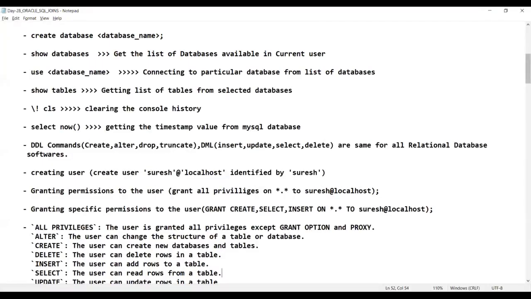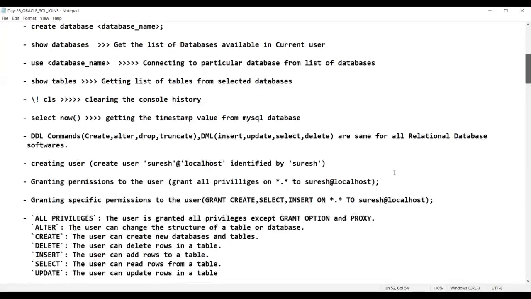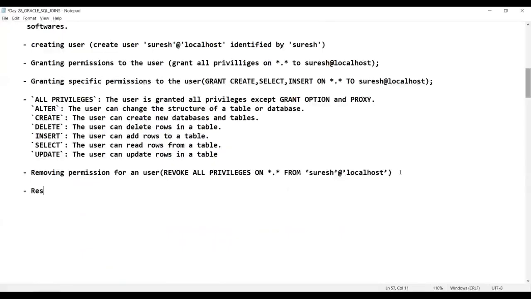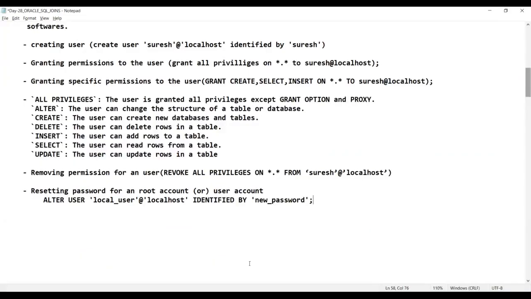So this is the command for resetting the password, sir. Resetting the password for the root account or the user account? User account. This is the command for that, sir. Alter user username, where username means the local username you need to supply, at localhost identified by new password, sir. Is that clear, Harika? You need to execute this command to modify the password.